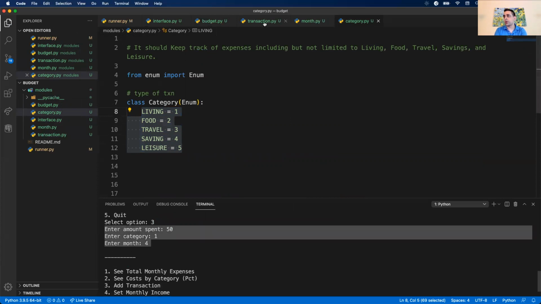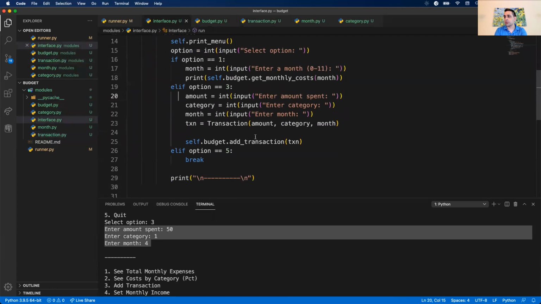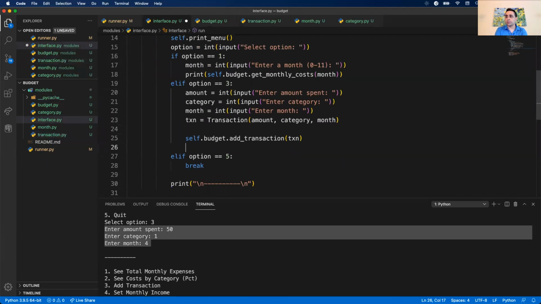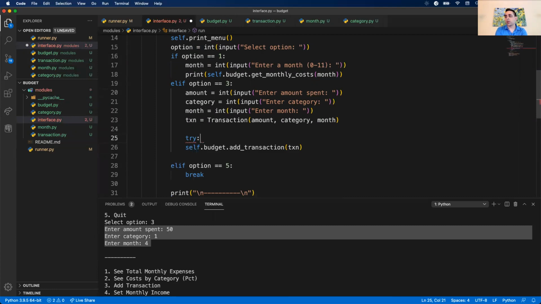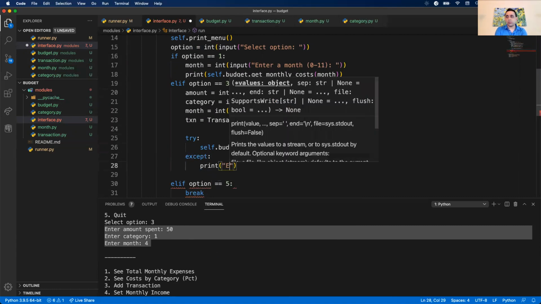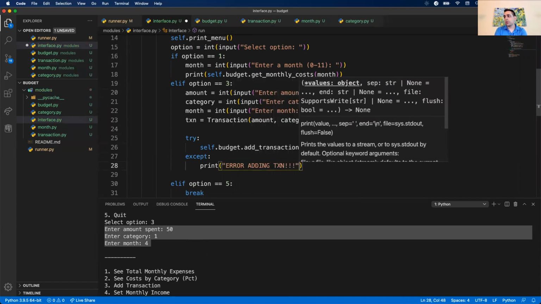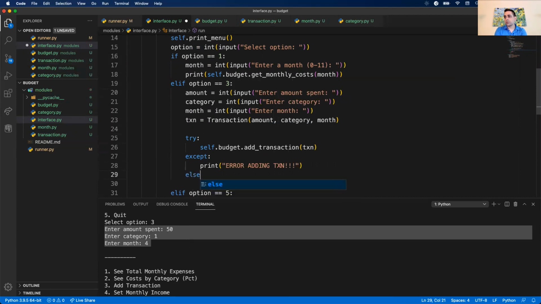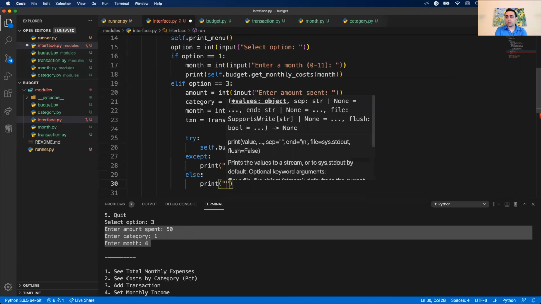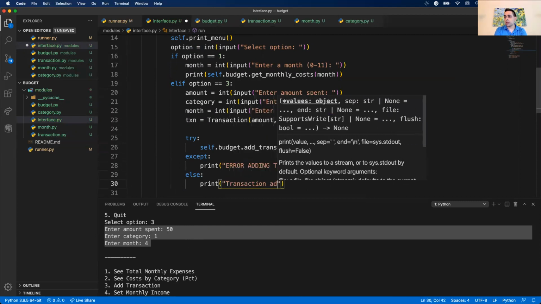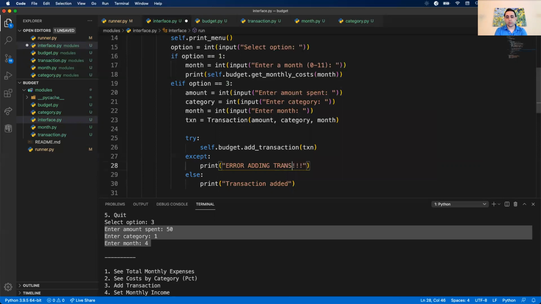Probably be good to add some prompts. So I'm just going to update my code as I go, so I'm not debugging it. We could make use of a try. Something we haven't used often, but again, something could go wrong in add transaction. So if there's an except, we'd print out error adding transaction. Else, we can just say transaction added. All right, so good to have safe code.